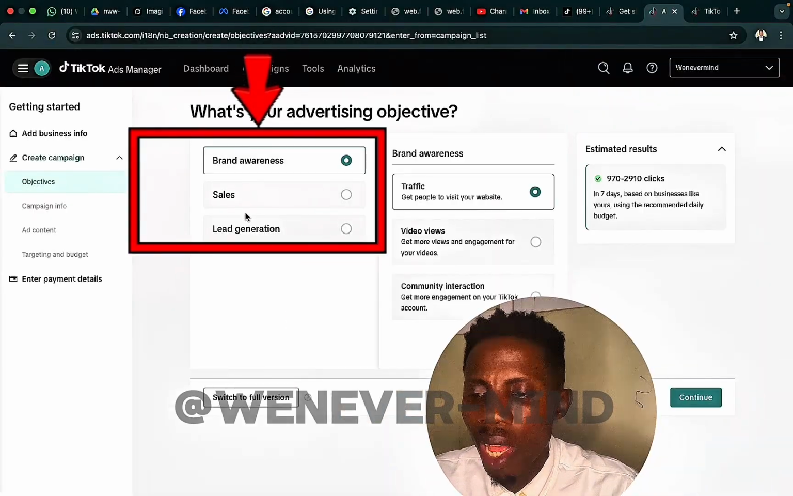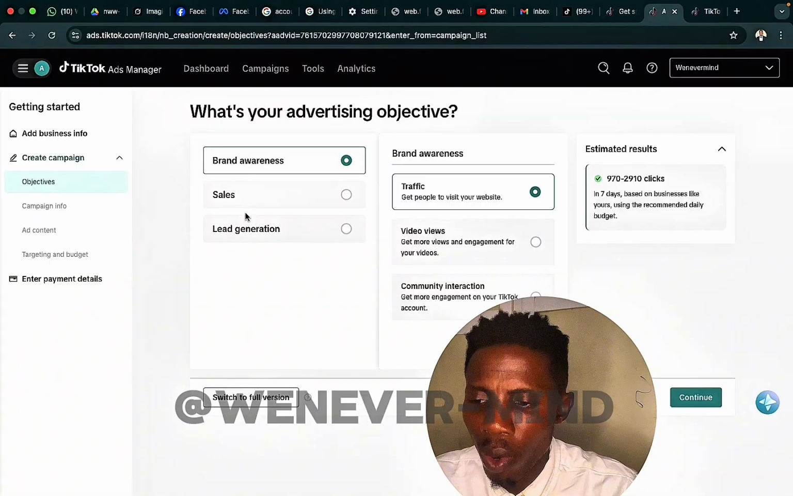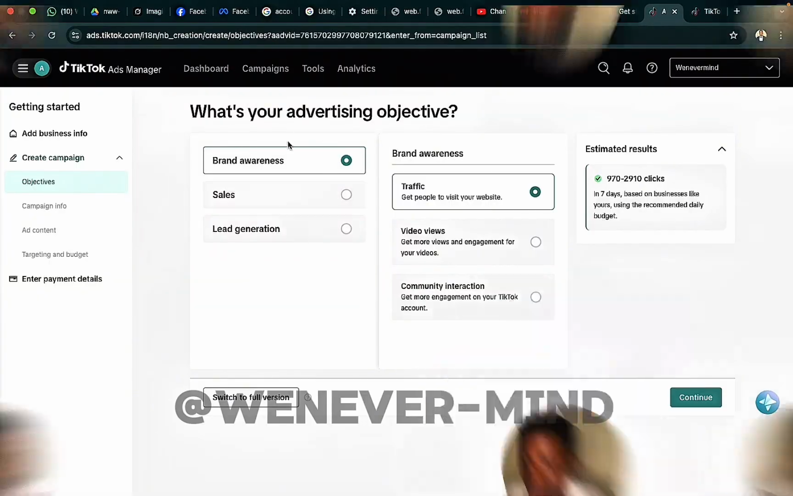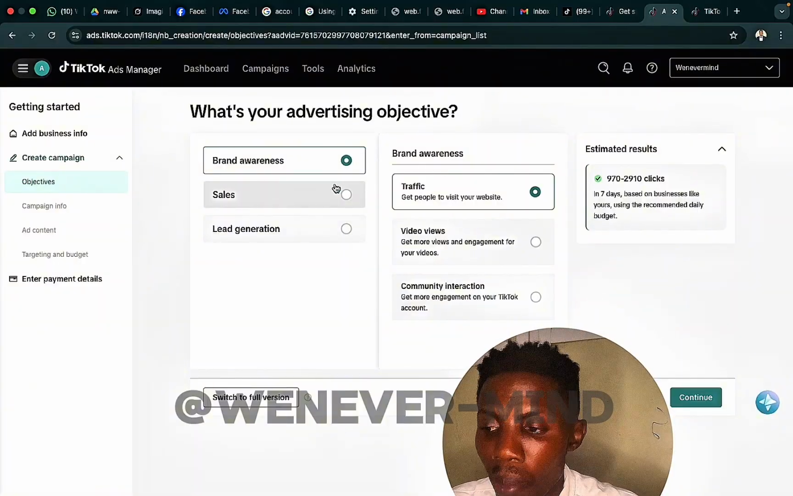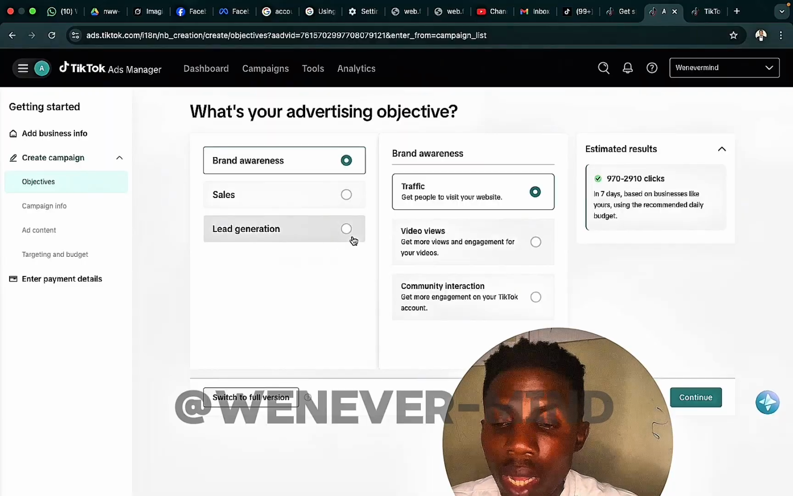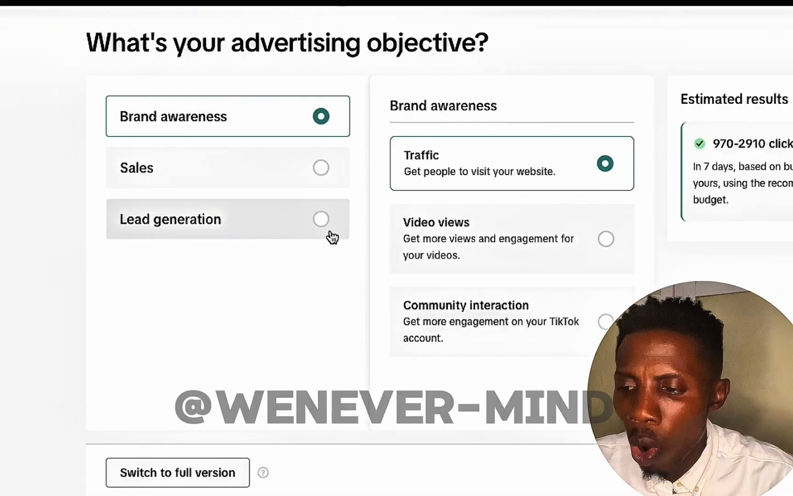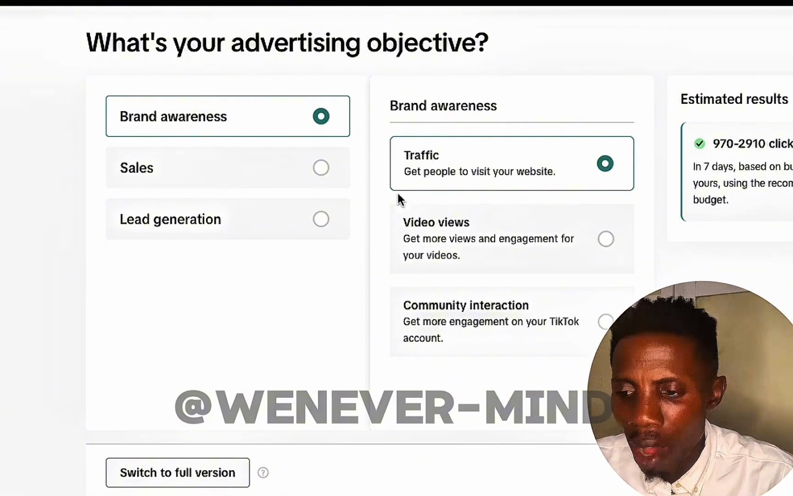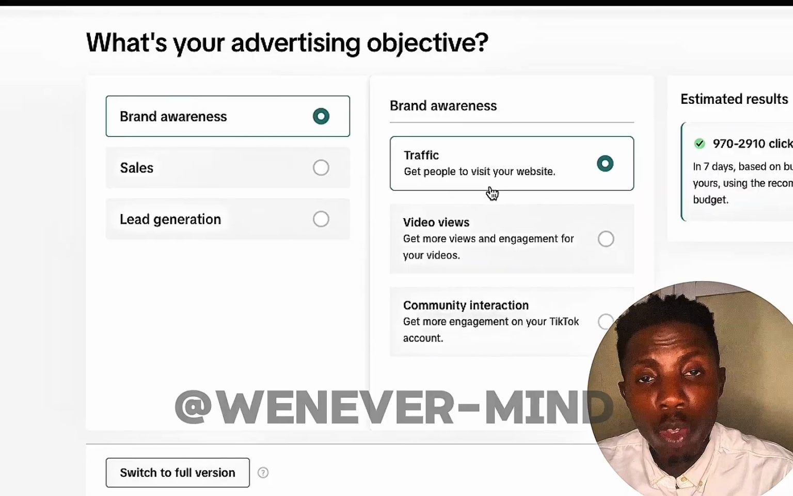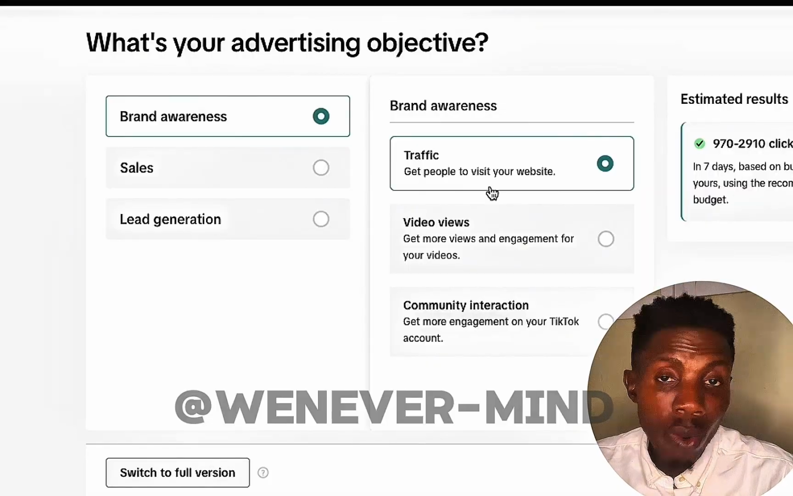So right here now, I'm going to explain all the features one by one. Okay, so in this section now, can you see what is your advertising objective? And then under this campaign, we have three categories. So I'm going to explain the features one by one, and then I will tell you the best that you can use. So under here we have brand awareness, and then under brand awareness we have traffic. And then under the traffic, we have get people to visit your website. So if you want people to visit your website, brand awareness is good for you.